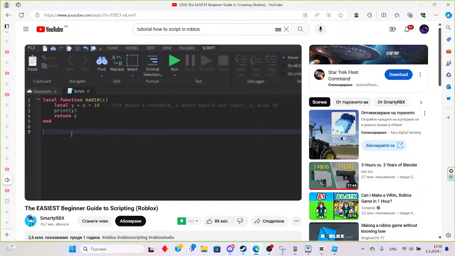So if we want to go ahead and use this function that we've written here, we can actually type in add10, and we can type in right here our x value. So let's write 2. So what it's going to do is it's going to print 10 plus 2, which is 12, and it's going to return that for us. So we can actually write local number = add10(2). And what this is going to do, since we returned y, this is going to equal y.